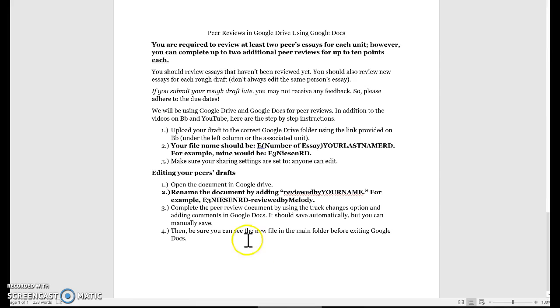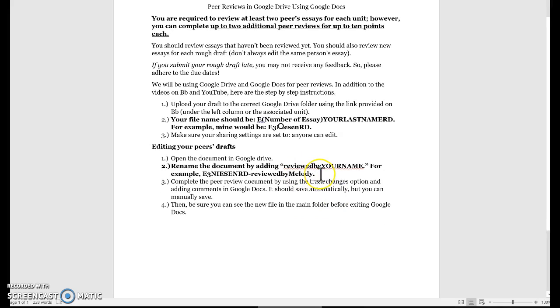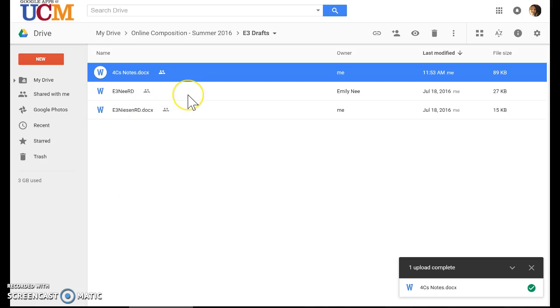And to go back to the instructions: edit your peers' drafts, open the document in the Drive, rename the document by adding "reviewed by" and your name. And for example, complete the peer review document by using the track changes option and adding comments in Google Docs or Microsoft Word. It should save automatically, but you can also manually save. So I will show you a couple of ways to do this.